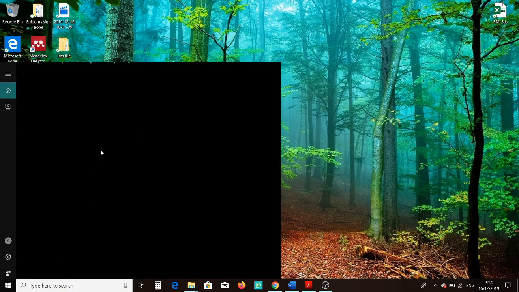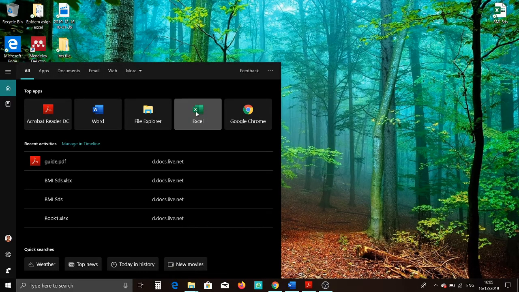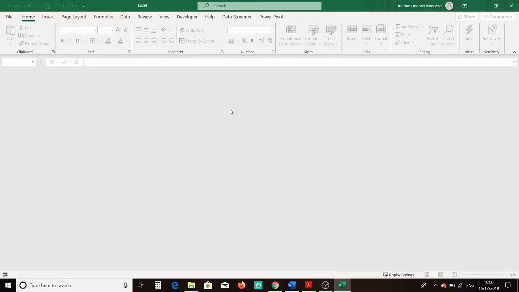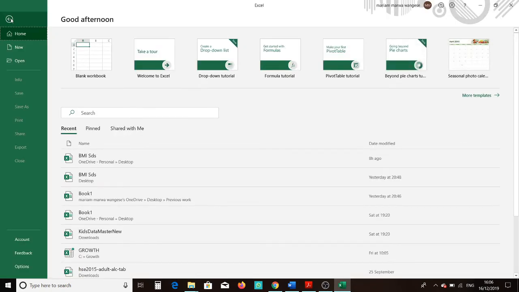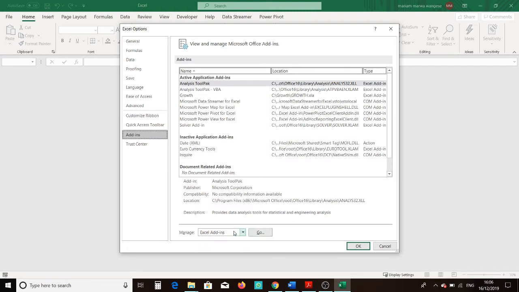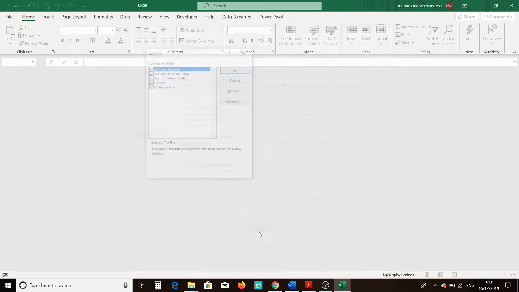Go and open the Excel worksheet. Yeah, it's a bit slow. So open your Excel worksheet, and then go to File or your Tool menu, go down to Options, and then go to Add-ins, and then go down to Manage add-ins. So you just select the Excel add-ins and then open it.